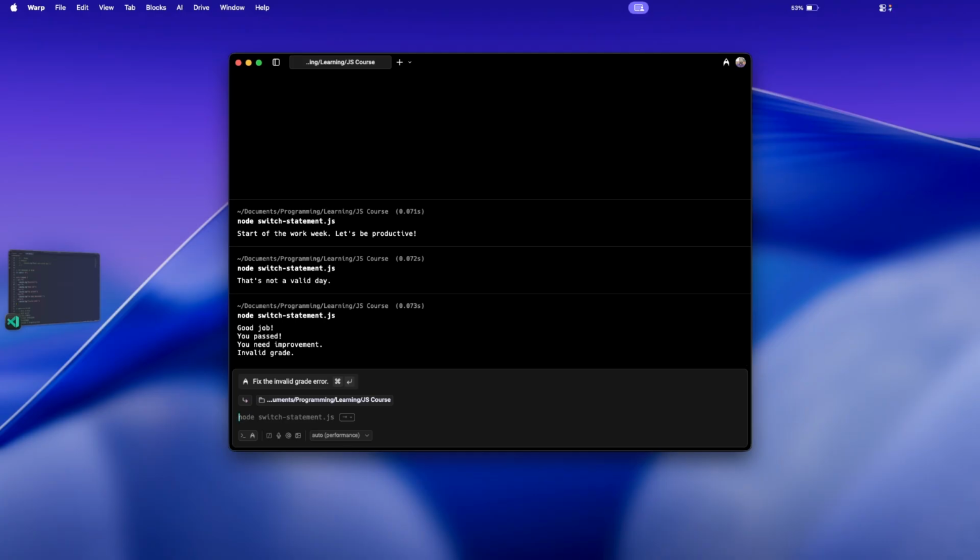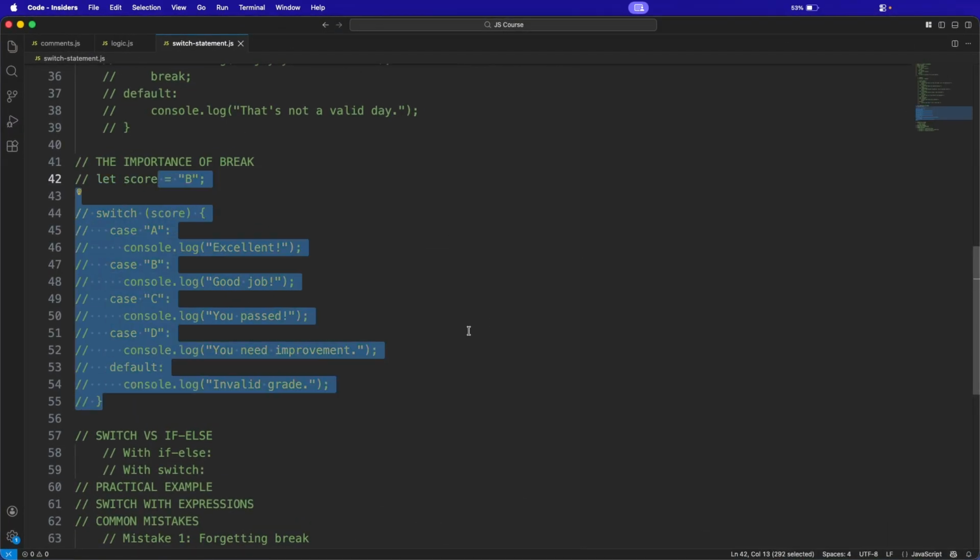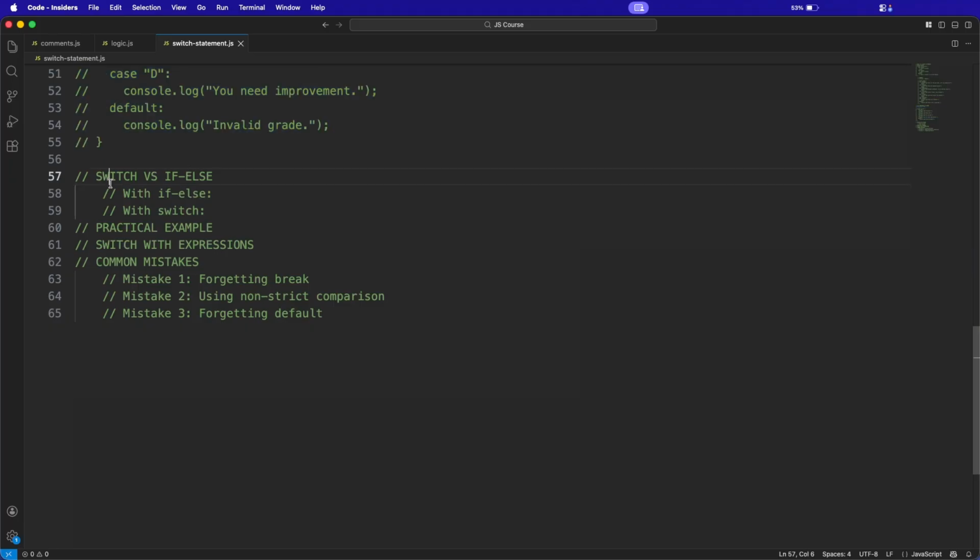You see all four messages, because without break, execution falls through to every subsequent case. So remember, always use break unless you specifically want the fall-through behavior. Okay, so this is another use case. Now, comparing switch versus if else.